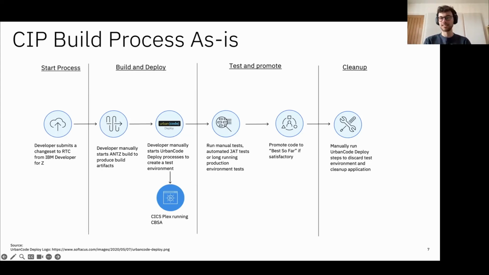But yes, a developer would be working on Bank of Hursley Park code. They would submit code to the source code repo, and then they would need to trigger a manual build process. This would be an ANT build that would produce artifacts, and then a set of UrbanCode Deploy steps that would bring up a CICS running the Bank of Hursley Park application and install the application across the CICS.